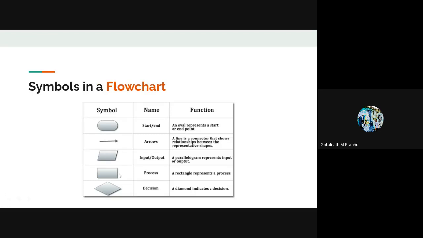So every time you need to include a process such as addition or multiplication, something that manipulates the data or changes how the data looks, we call it a process, and those processes are enclosed inside this rectangle. And then the last one is called a decision. For that we use a diamond box.